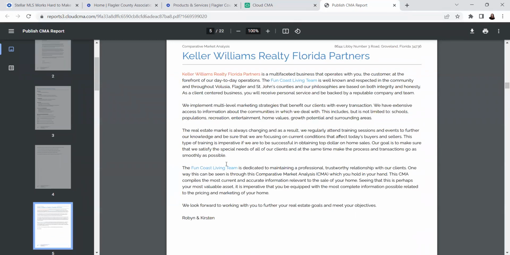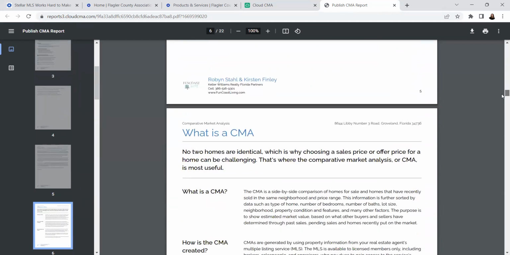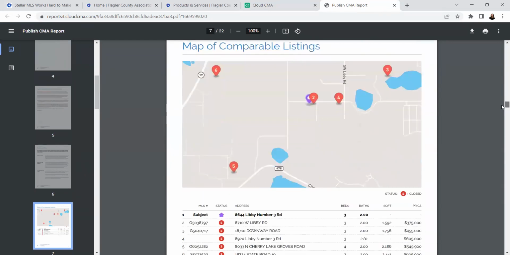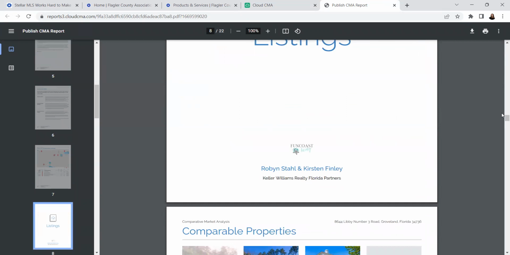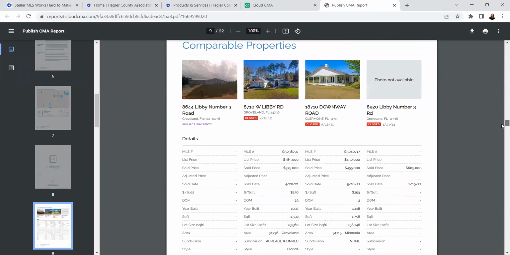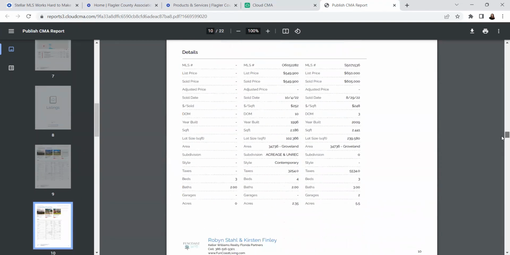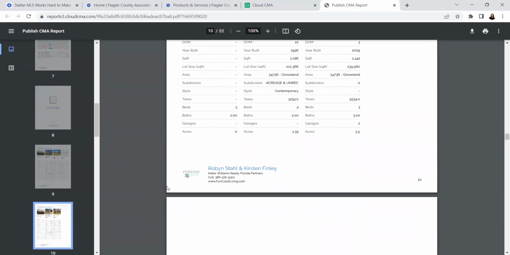And then it talks about Keller Williams and how we're so great and we're going to sell your house. Talks about the CMA, your comparables. It's just a really nicely designed CMA. You can put your logo in there. See, we have our logo and put all this in there.